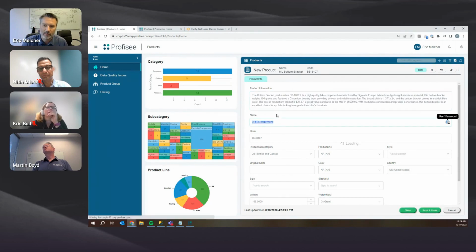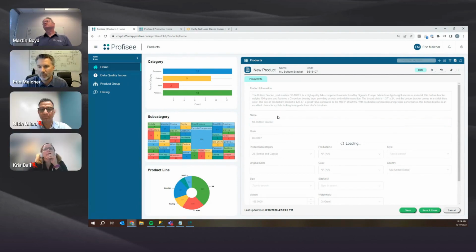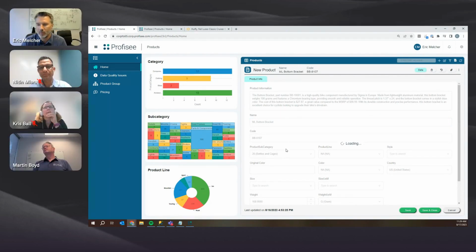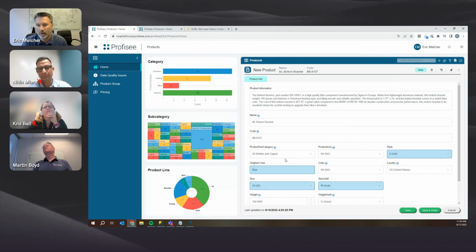Now in this scenario, if I paste in this description of a product, this gives you an example of where we're baking OpenAI experiences into the data stewardship flow, indicating to the user where OpenAI has acted, where it has suggested new values, and more importantly, where it is suggesting updates to values. Here you can see that it's filling in the original color, the size, and unit of measure. Those were values that were missing previously, and I can look at those and see if they seem correct. But more importantly, I can also see that it's suggesting a change from bottles and cages to bottom brackets.